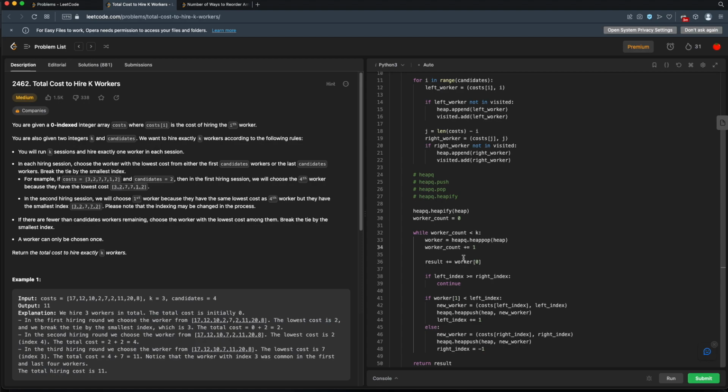This actually equal to might not be right. It might actually have to be greater than. Let me see if that's true. I think we just need to do greater than, because if they're equal to, we might still want to add that equal to element or worker into our heap. Okay, let's give this a try. I'm not 100% convinced this will work, but let's try it.